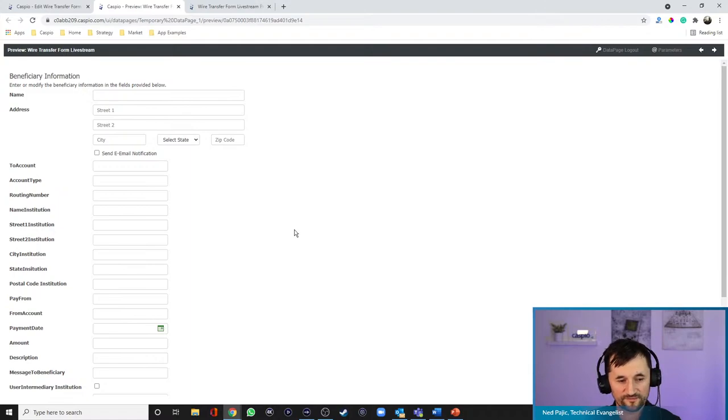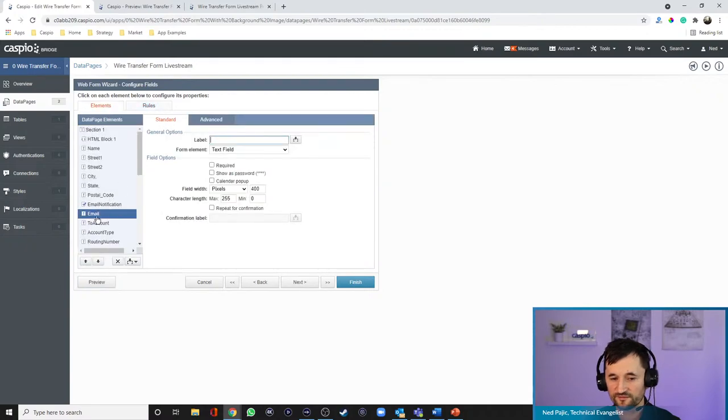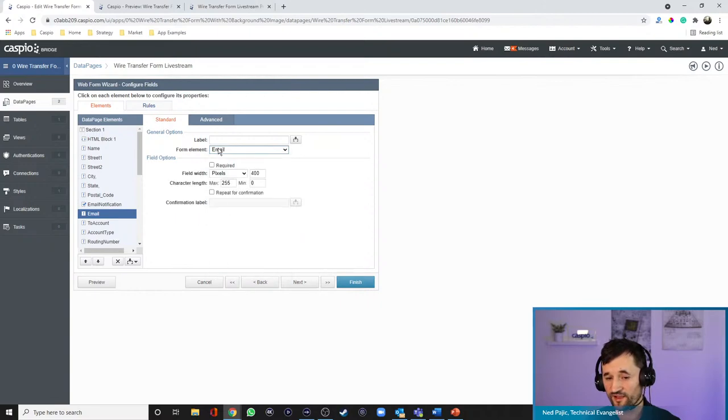All right, let me take a look. Some forms require you to type your email address two times to confirm it's the correct email address. Can you do that in Caspio? Absolutely, you can. We do have the option for the email field. If you choose the email special element from this dropdown to validate the email, it's going to look for the at symbol and the period afterwards, to make sure it's the correct format.